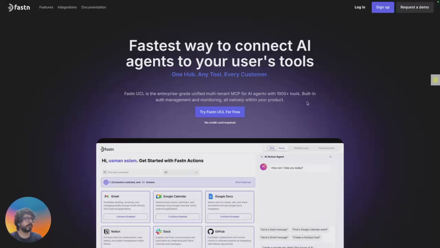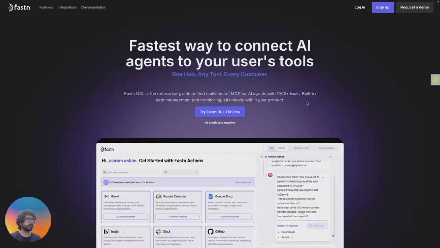This is Usman from Fasten, and today we'll be deep diving into Fasten UCL from an embedding perspective. So basically, what that means is that you can create your own layer and then you can embed that into your existing AI agent, right?